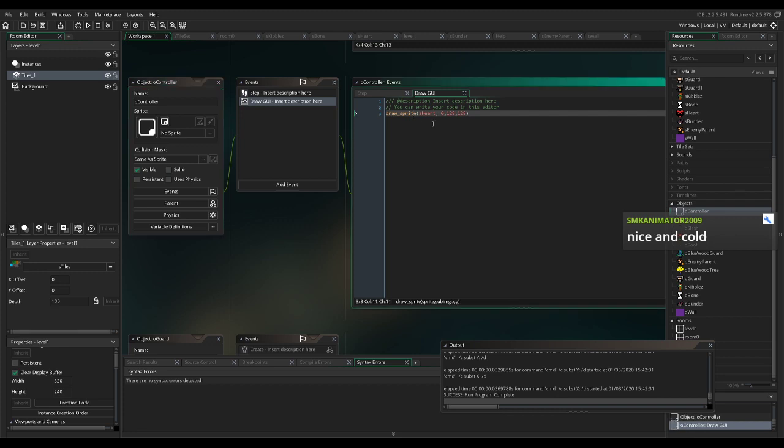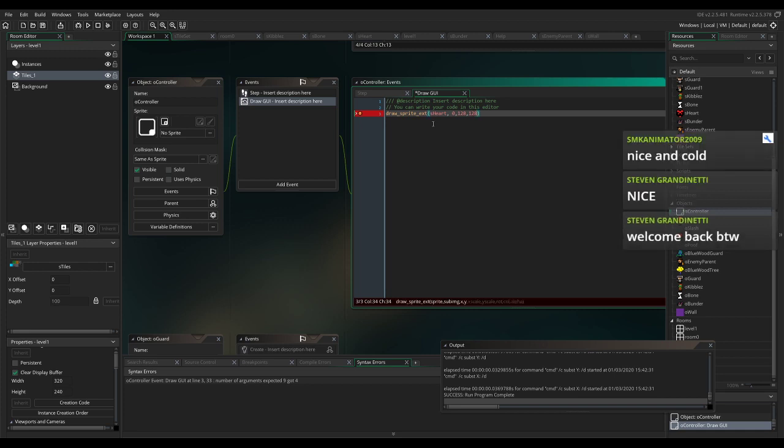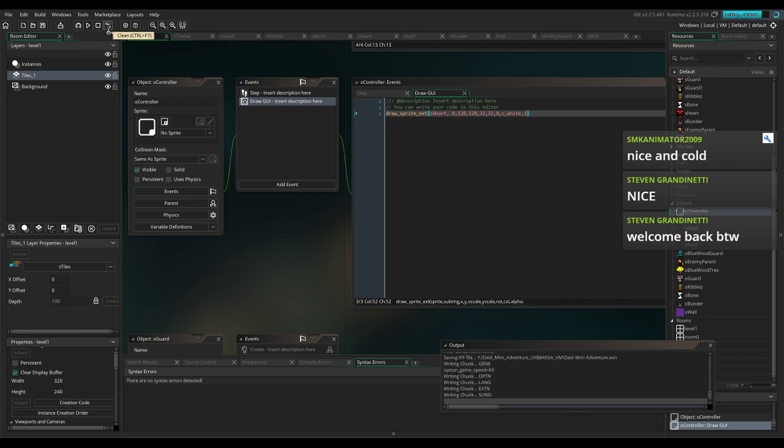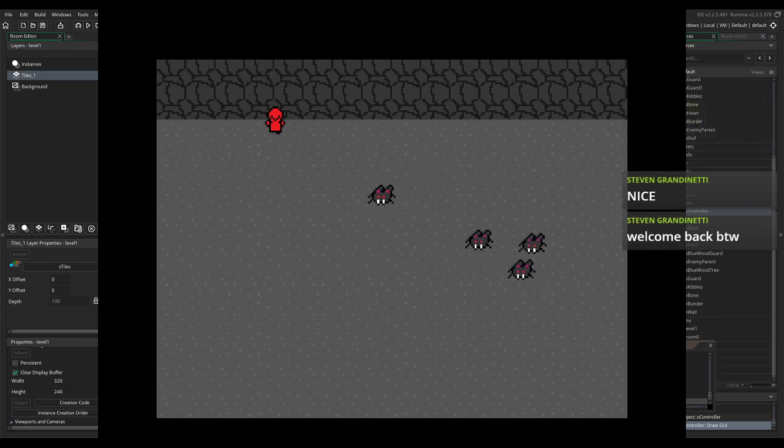That means I need to do draw sprite ext. S heart, sub image XY, then scale, we're gonna do 32, 32, 0, C white, comma, 1. Should make it really big. Now it's gone. What's happening?